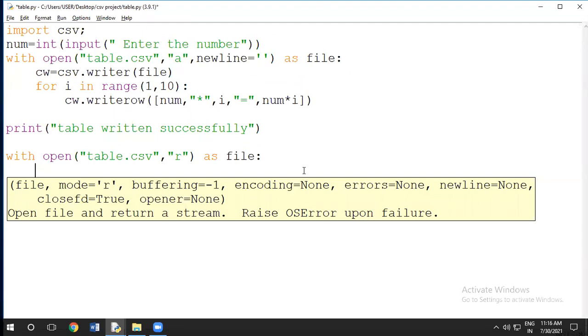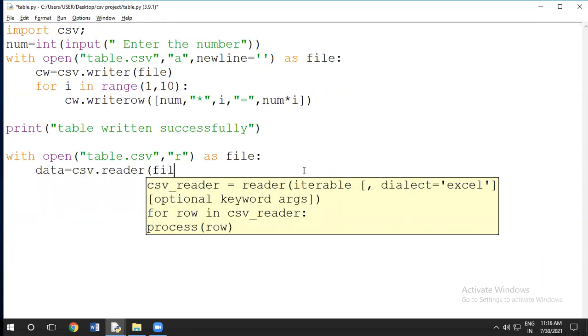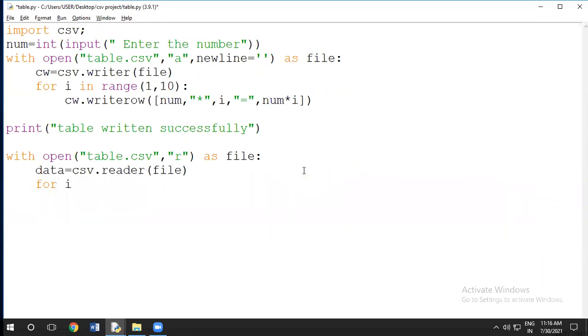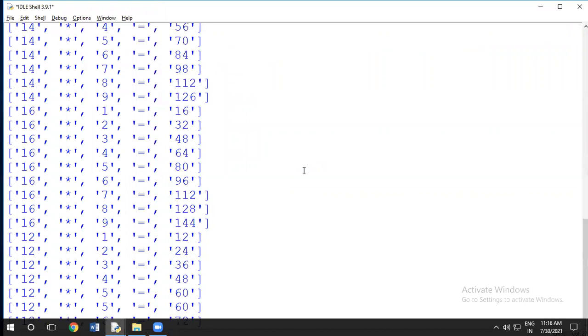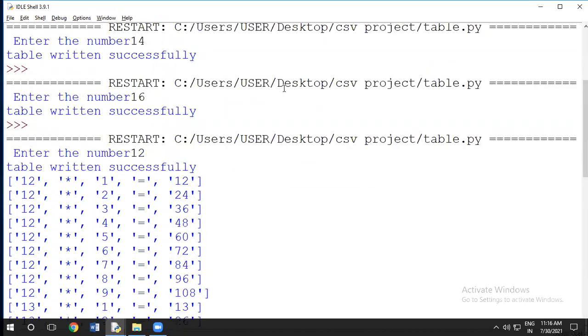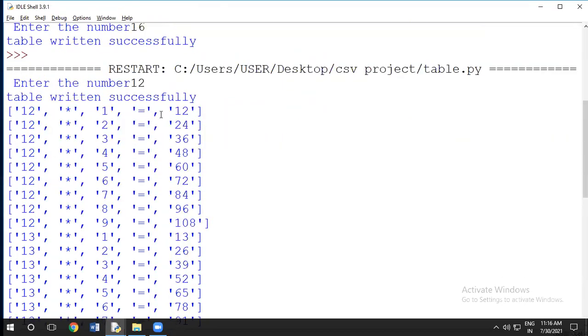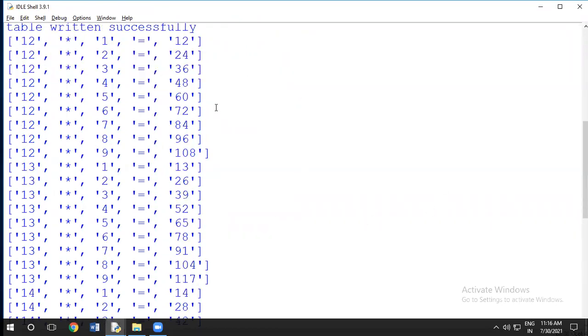Then we write here data is equal to csv.reader. In that I have to write the file, and then for i in the data, print i. All that code we have to write. Well, look here, it read all the data in the form of a list as we have written. Understand? Okay.